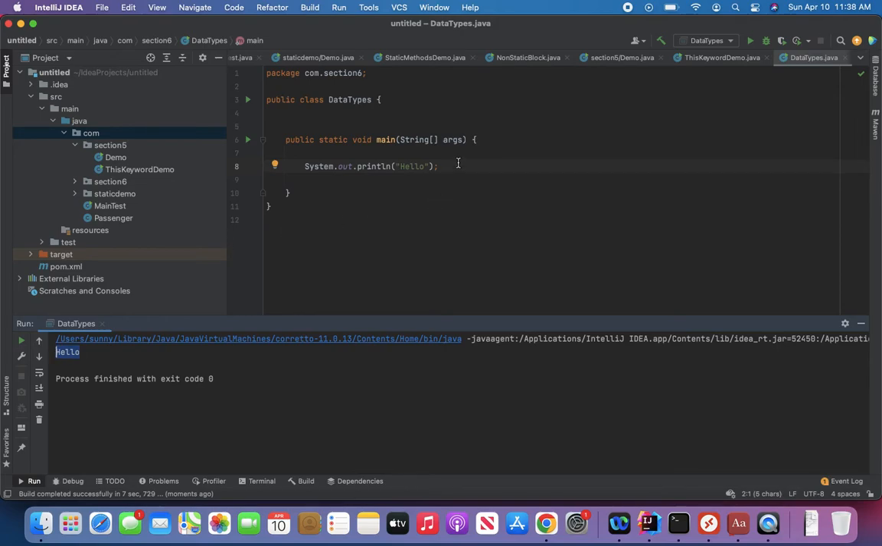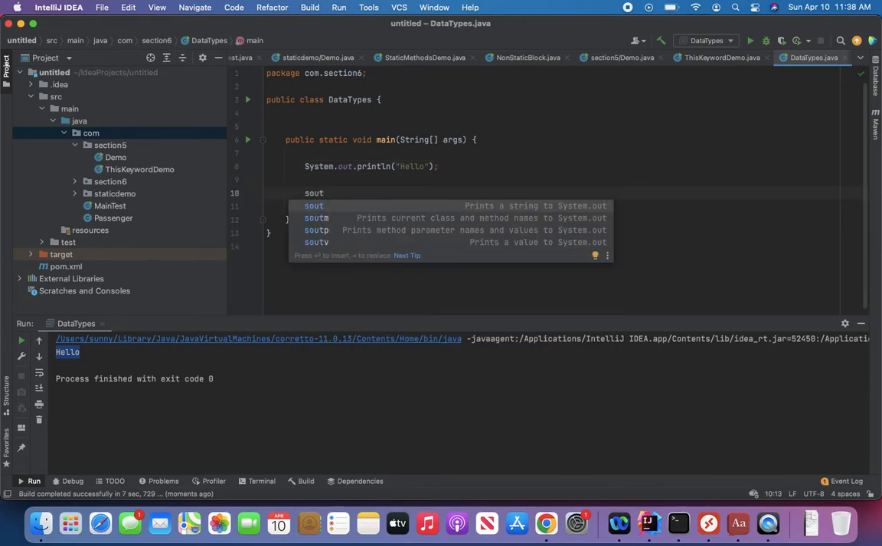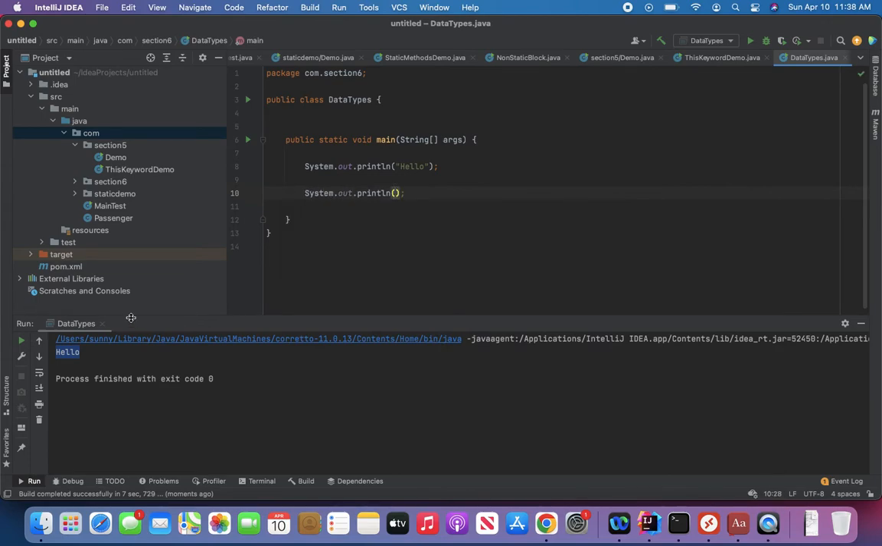But if you wanted to use a shortcut, here you can do sout, all in small, and hit enter, so it will appear automatically. Let's run this just to verify. Alright, as you can see, automatically it is here. So this is another shortcut which you can do on IntelliJ.